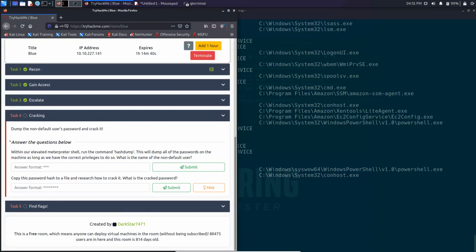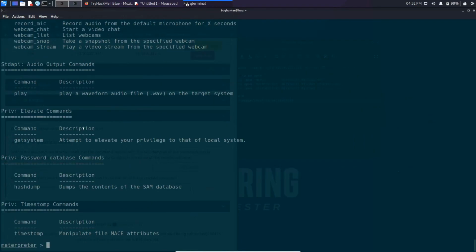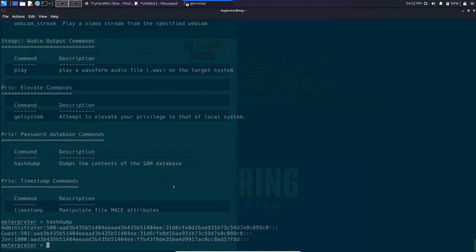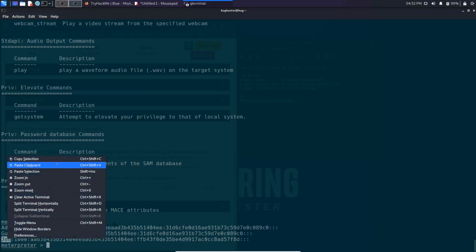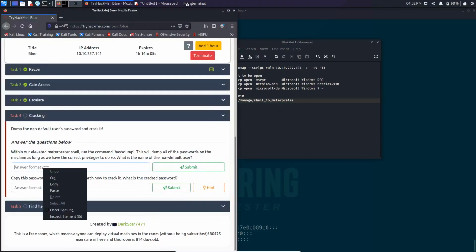Now dumping the users hashes. So if I were to go help again, you will realize in Meterpreter that there's a command called hashdump. We could enter on that, and as you can see, just a while ago they asked us for the non-default user's username, which is John, which we also fingerprinted and enumerated from our nmap scan. So let's just enter that.